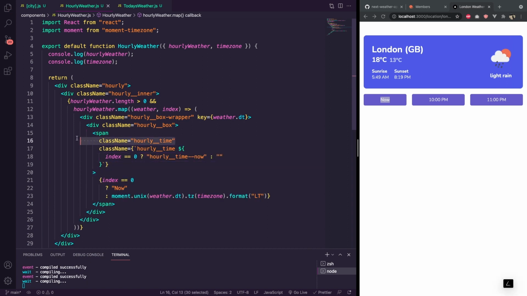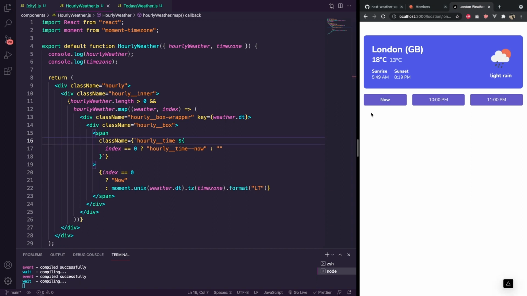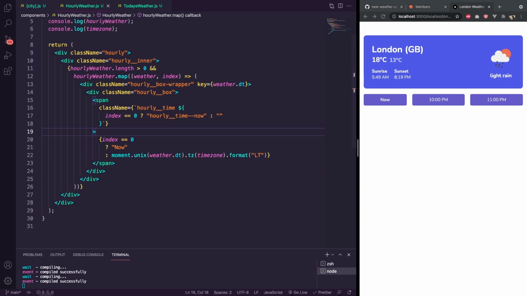So if I click save on there, it's going to give me probably an error because I've got two class name elements. There you are. So now you can see the now is just slightly bolder. Makes it a bit clearer.